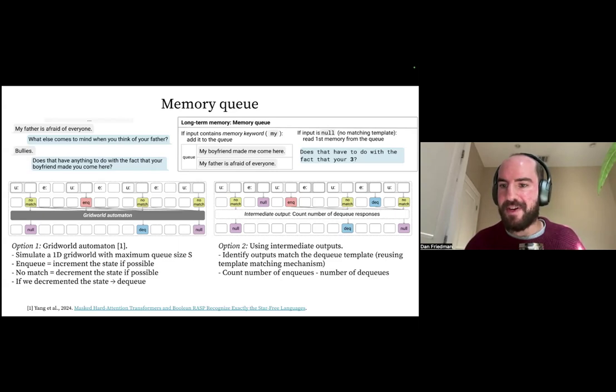In this illustration, that corresponds to this box here, where at this previous step, ELIZA has given an answer that uses the dequeue response template. Then at the next transformer layer, we can just count, earlier in the sequence, how many times we have seen an enqueue input and how many times we have seen a dequeue response. This directly gives the number of memories in the memory queue at the current time step. Again, in a hand wavy way, that's maybe a little simpler than doing the whole grid world, because you just have to count the difference between the number of enqueues and the number of dequeues.